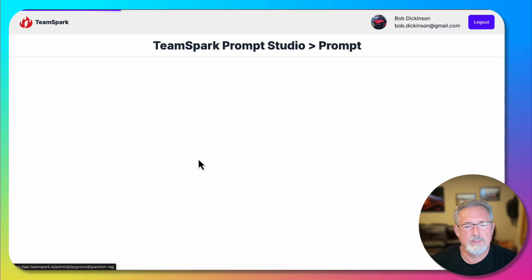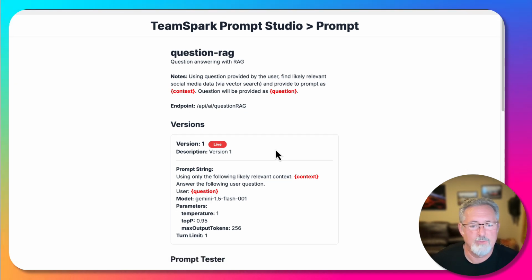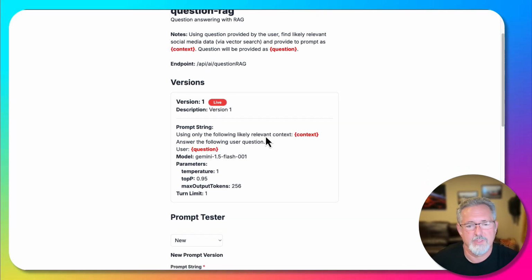Let's go look at the RAG question answering. I only have one version here. First of all, we look at the notes, and we see that this is essentially instructions for the prompt author. Among other things, it's telling them they're going to have a placeholder called context and a placeholder called question that they can use in the prompt. We only have one version, which is the live version. And the prompt is: using only the following likely relevant context, with the placeholder, answer the following user question, and then the question placeholder. And I'm using Gemini Flash 1.5, temperature of 1.